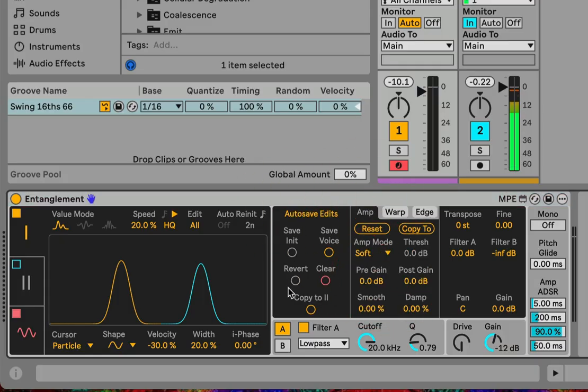All right, so this section here deals with saving your edits. By default, auto save edits is on. This is a button. And that means that every time you make a change, it saves that change to memory. So if you save this in a live set or as a preset, when you reopen your live set or preset, all these changes will be recalled exactly as you left off. However, if you turn off autosave edits, it does not save these changes. And if you want to save these changes, you have to press one of these two buttons.